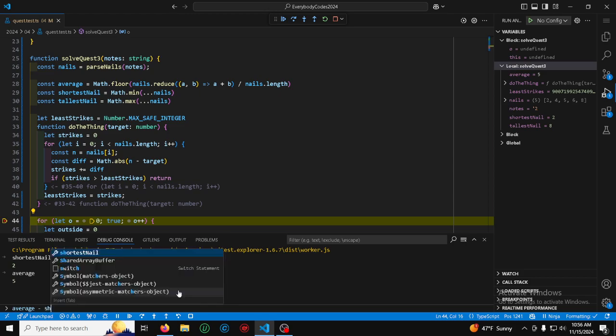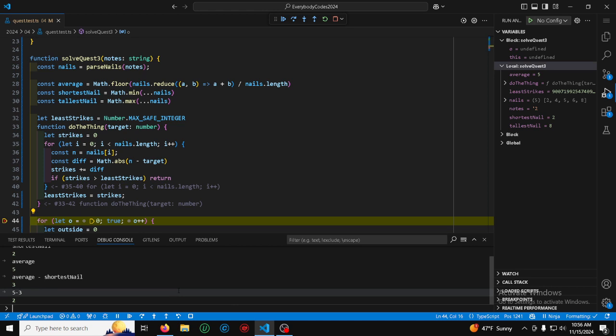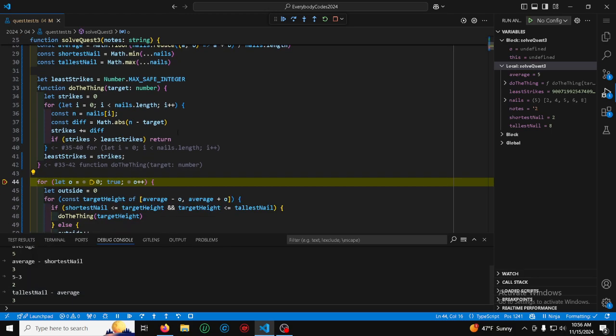Average minus shortest will get me 3. Gotta watch out for the thing. So it's 5 minus 3, so 2, which means my offset is 3. Okay, what about tallest minus average? That is 3. So the offsets should be 3. We're off by 1 because we're not dealing with weird things. I need to max one, or I need to ceil one and floor the other.